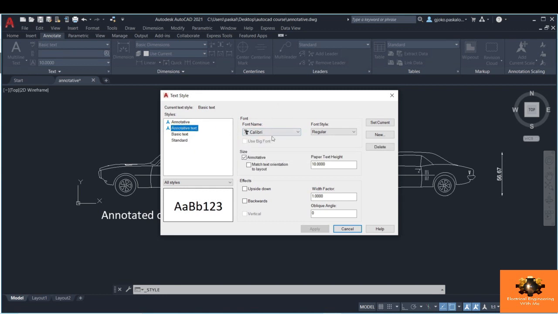Basically, these two have the same features, so the font is the same, the font style, the paper text height, the effects, and the width factor. The basic difference is this option here. You can see under the size section, I have added the annotative feature to the annotative text, and the basic text, this one is not selected.